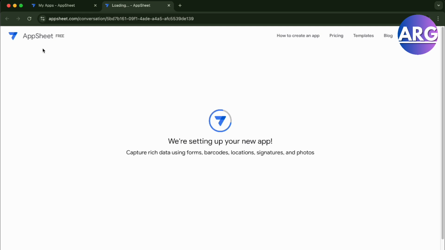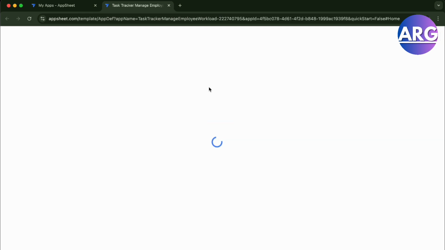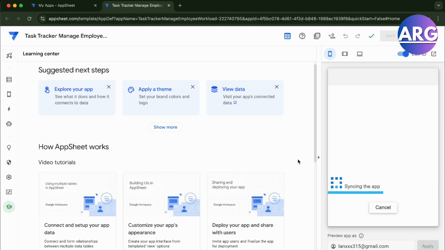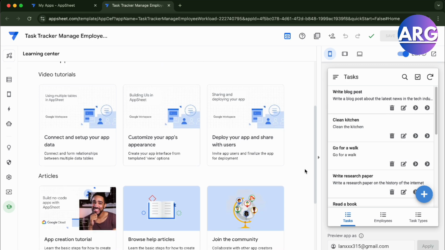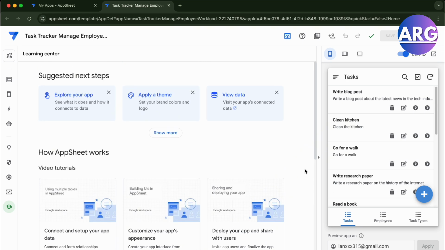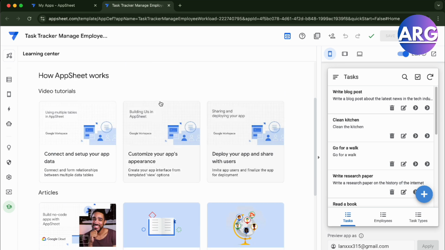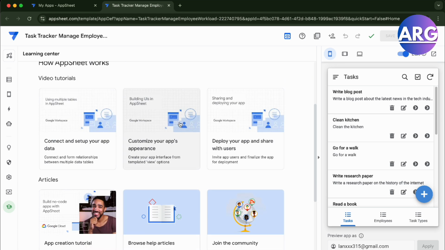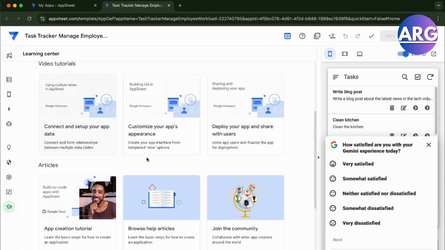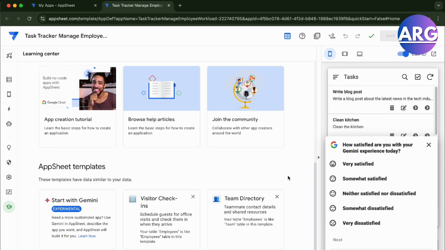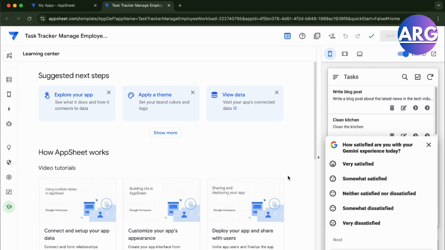As you can see, AppSheet is free and pretty experimental. You can use this to create apps and databases that are useful for your company or even for your workflow at work. As you can see right here, it's just like Zapier, except you're doing an application. Your suggested next steps will be applied right here, like your theme, exploring the app, and data that's being connected to it. There are going to be video tutorials on separate things on how you can connect, customize, and deploy this. So there you go guys, this is basically how you use Google AppSheet.